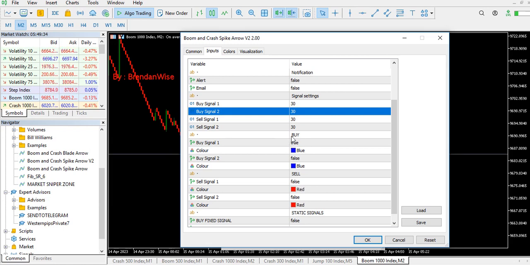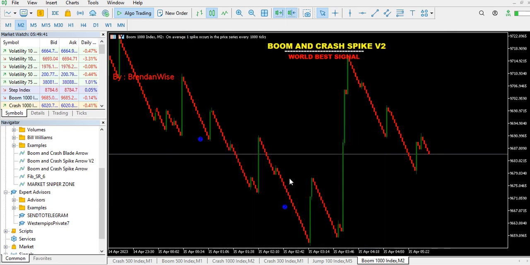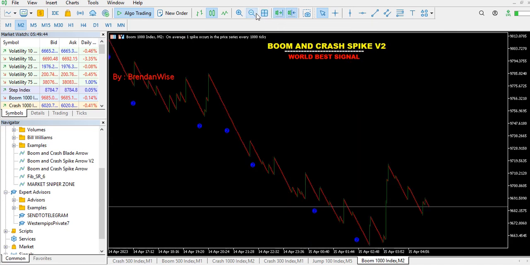Now I have set buy signal 1, I said it true. Now it's true. So look at my signal. If you observe, it's different from the initial indicator. When you look at the initial signal, it appears everywhere. But now, let's just watch here.